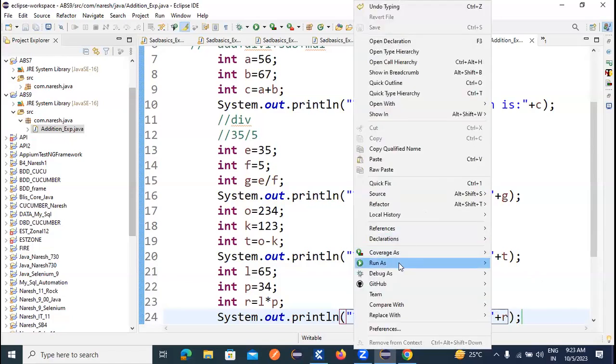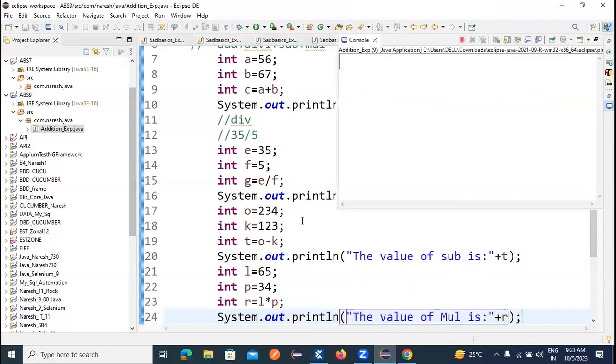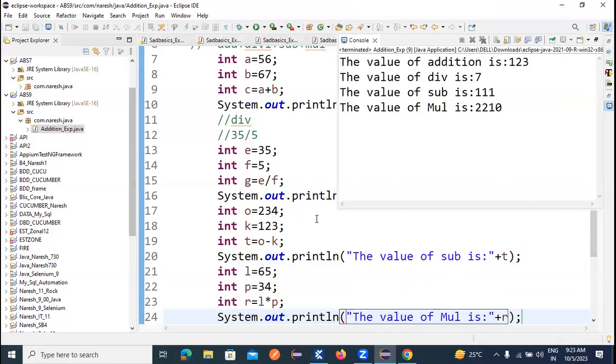Now I will execute the code. See guys, observe here: the value of addition 123, division 7, sub 311, mul 2210. Is it clear? Any doubt? How to write the code inside of the main method?